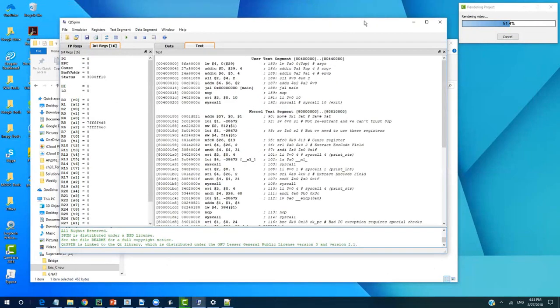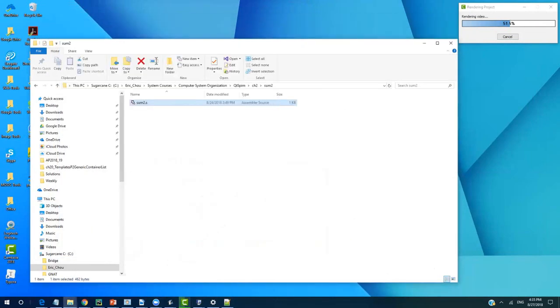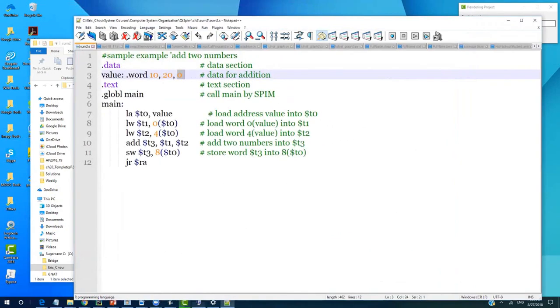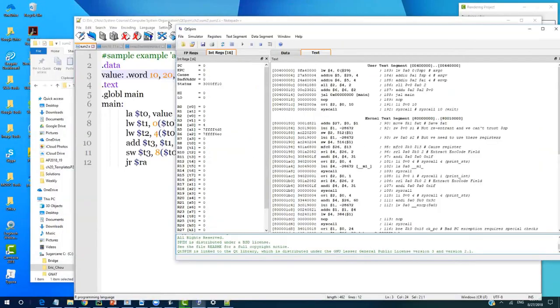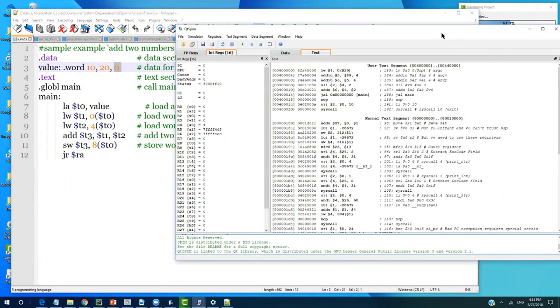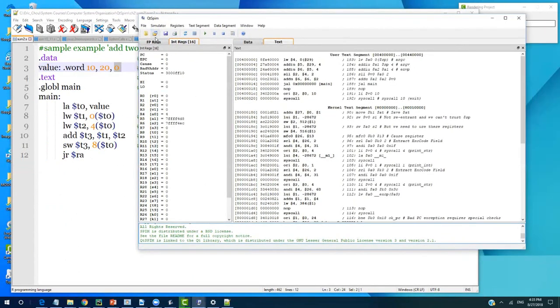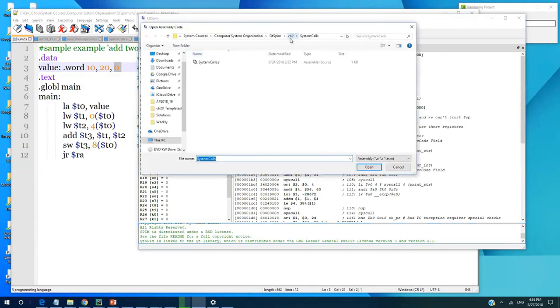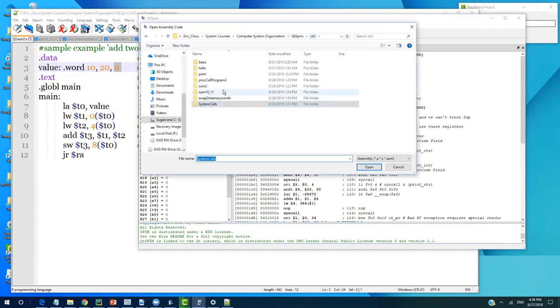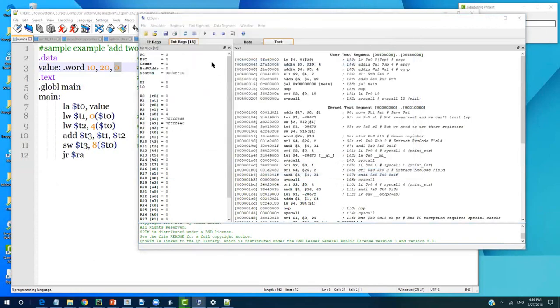Let's run this one. So right here, I have QtSpim. The first thing I need to do is reinitialize and load. Then I go to my chapter 2 and go to my sum2, load the sum2.s.